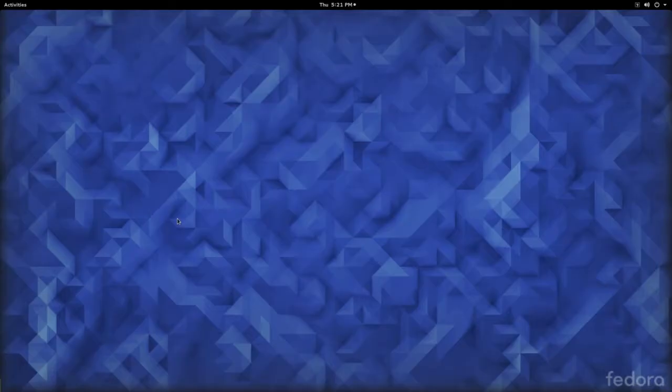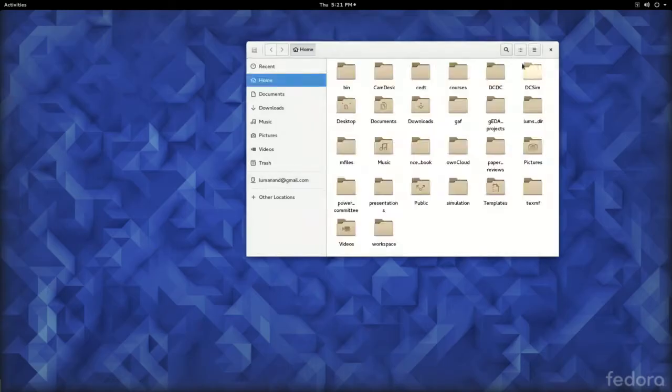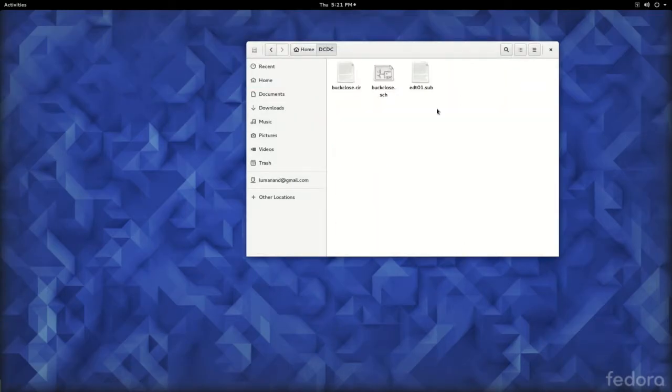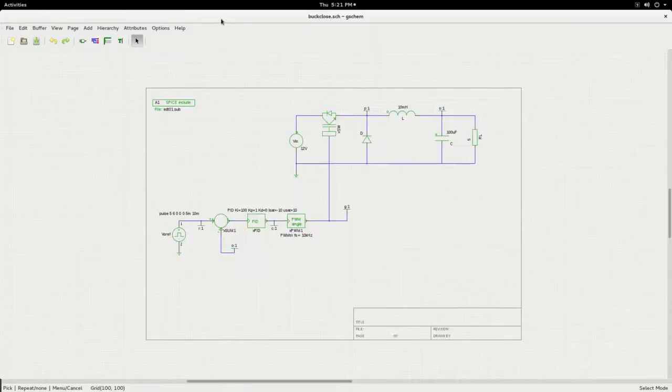We shall now look at the simulation of buck converter in closed loop. So what we will do, like before, we will go to this folder where I have now created the schematic and I'm naming it as buck close.sch, and I have the updated custom.sub file, and there is a buck close.cir. We will come to that later. So let us open this buck close.sch, which is the closed loop schematic for the buck converter.